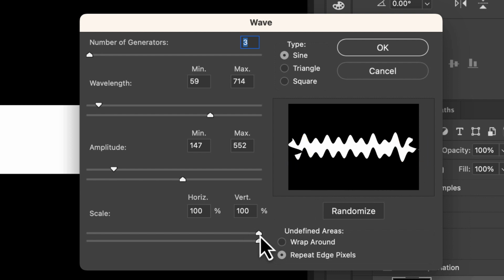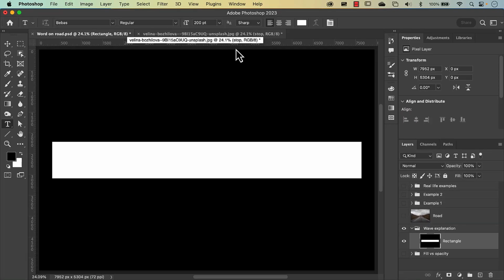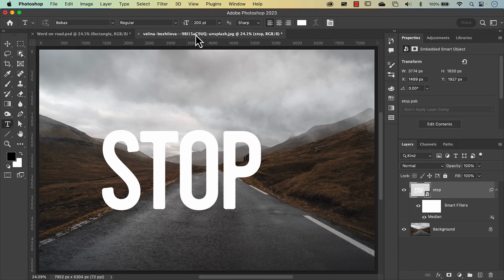But if I reduce both the horizontal scale and the vertical scale, it means that I'm going to switch off both wavelength and amplitude. So let's just do that just to see what happens. So here, we've returned it almost back to the beginning as a rectangle. I can't return it exactly to the beginning because the minimum values for horizontal scale and vertical scale is 1%. So now that we've got a better understanding of what the wave dialog does, I'm going to cancel out of that. I'm going to go back to my image here and let's apply the filter.